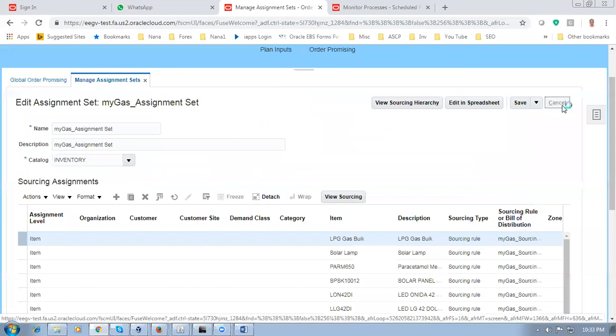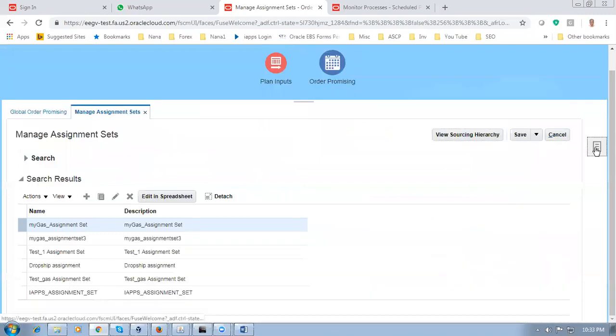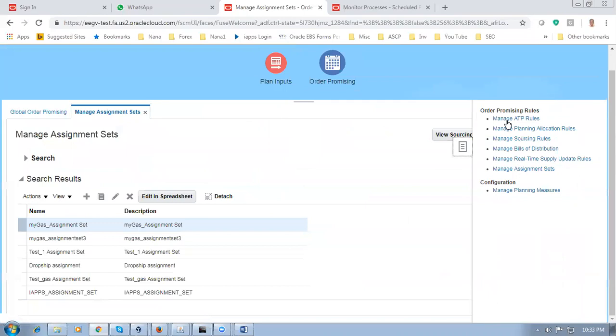So in GOP, what happens? We have got three activities now. I'll again tell you. One is, in the manage ATP rules, what happens? If you want to use GOP, you have to have a supply chain balancing and not an infinite balancing. You can create n number of ATP rules, and then the item has to be available on a supply chain balancing.